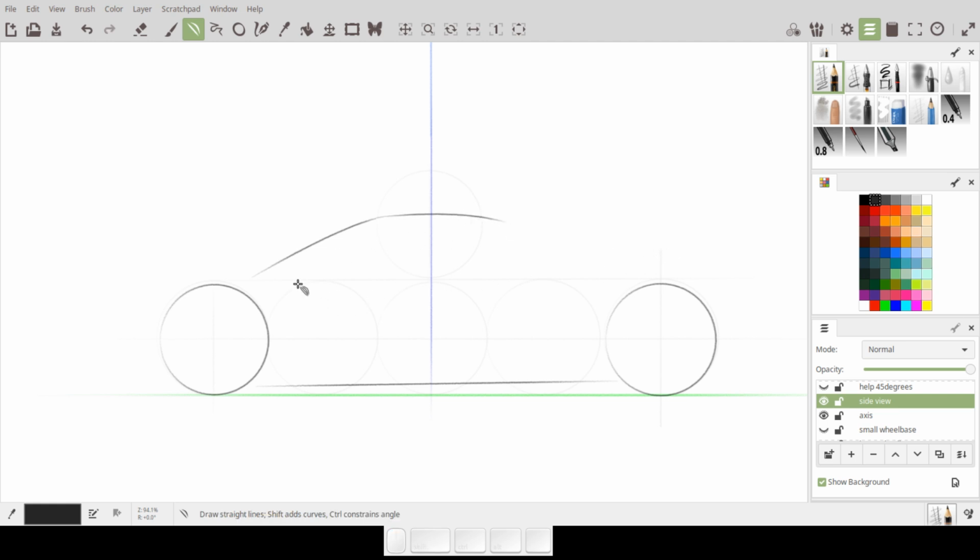Okay. And now I am going to draw a line here, because this will be the floor of the car. And I am going to design, I'm not sure. Let's go ahead and let's do something crazy. There is no A-pillar.